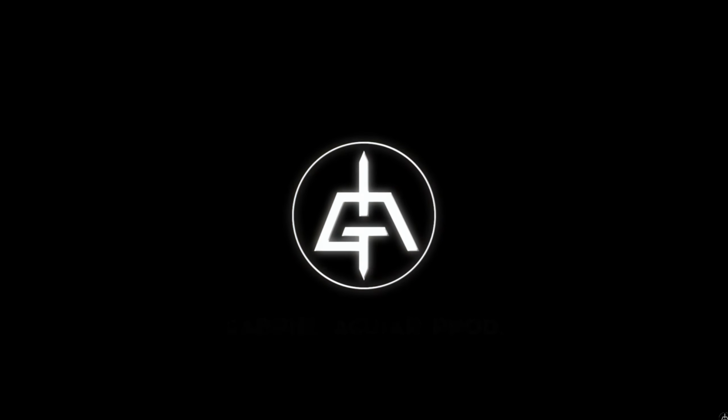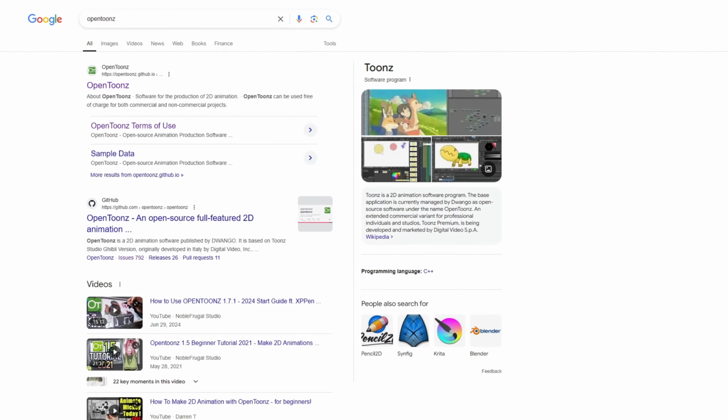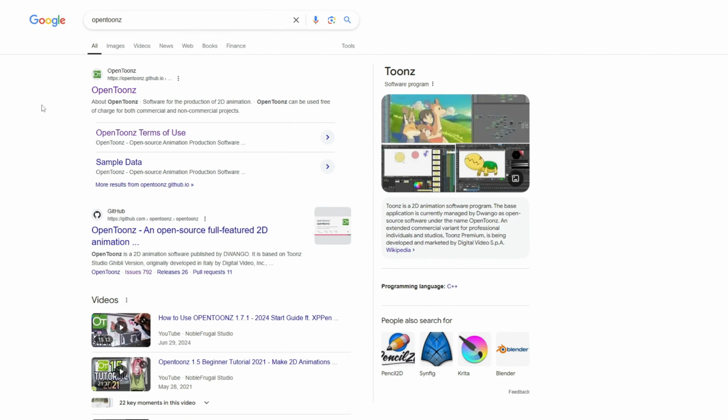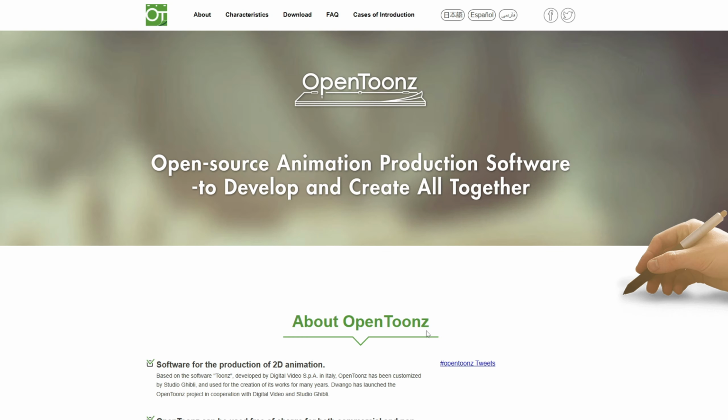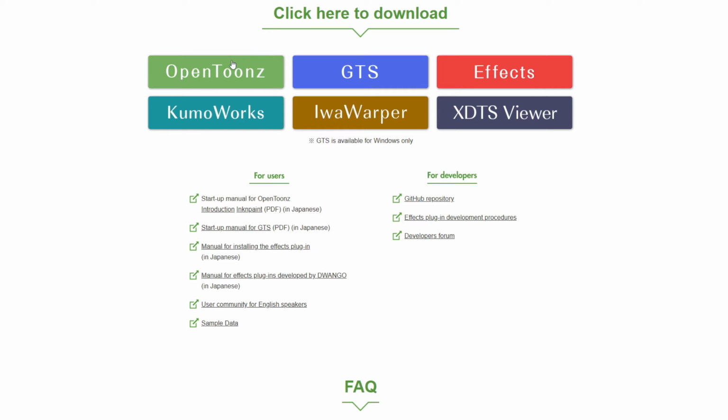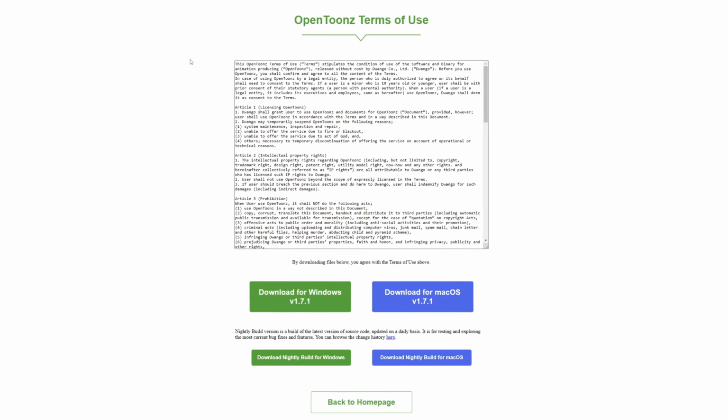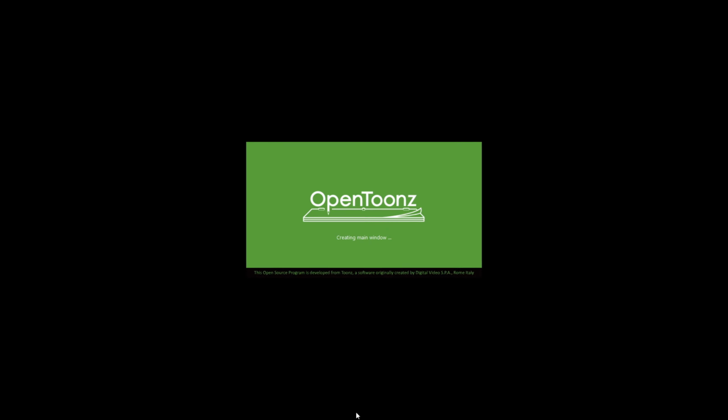So there's plenty of software, but the one that I like the most, it's free and it's open source, and it's called OpenToonz. If you navigate to their website, you can get it there. Just click the download link and that's it. Once you have installed it, you can open it up. And here we go, we have OpenToonz.